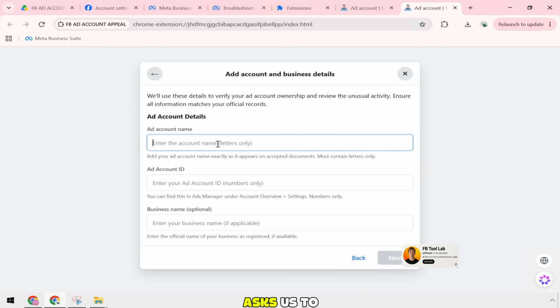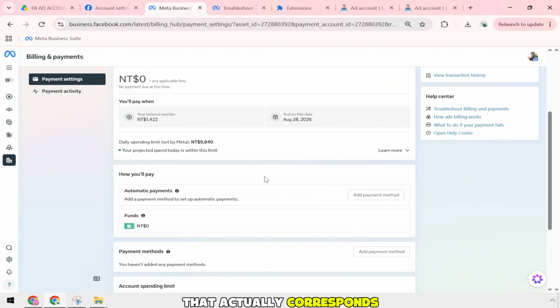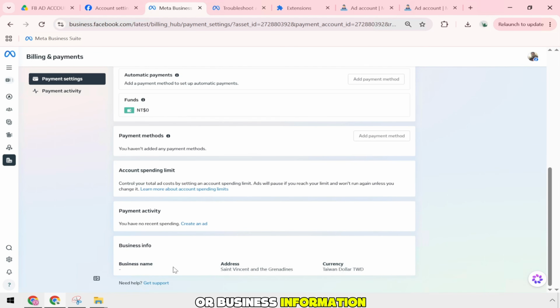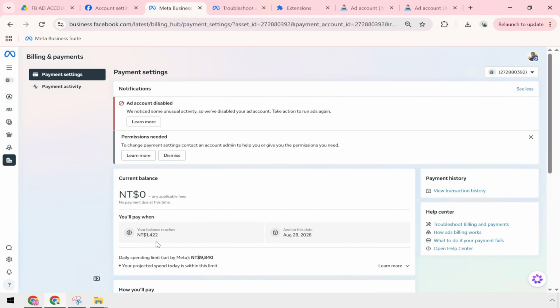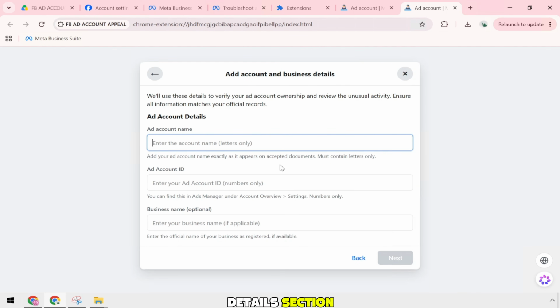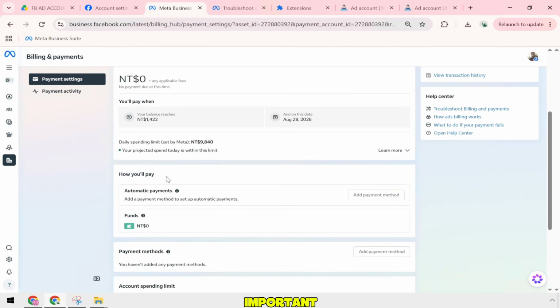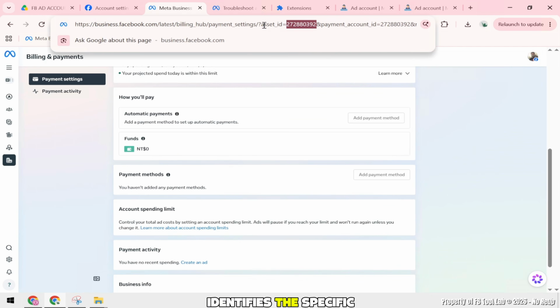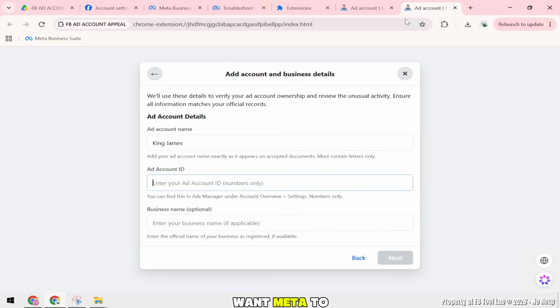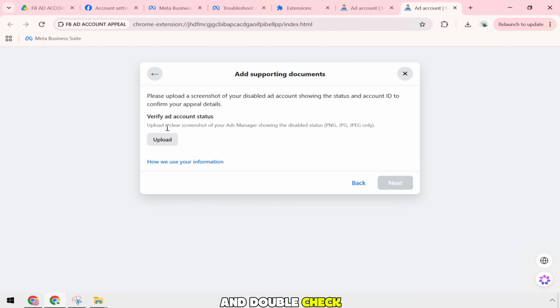The first section asks us to select our country or region. Choose the country that actually corresponds to your account or business information. After selecting your country, continue to the next step. Now we reach the Ad Account Details section. Next, we have the Ad Account ID. This is especially important because the account ID identifies the specific advertising account that you want Meta to review. You can find the Ad Account ID inside Ads Manager, so copy it carefully and double-check every number before continuing.